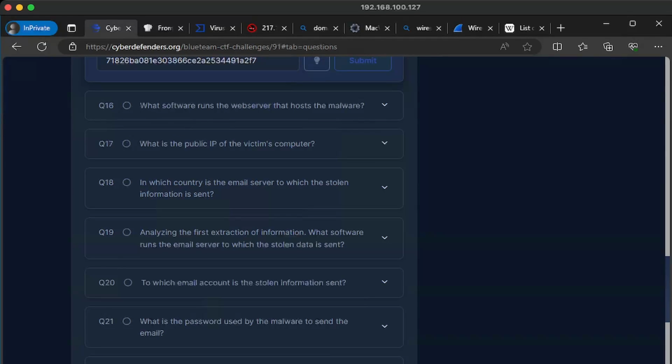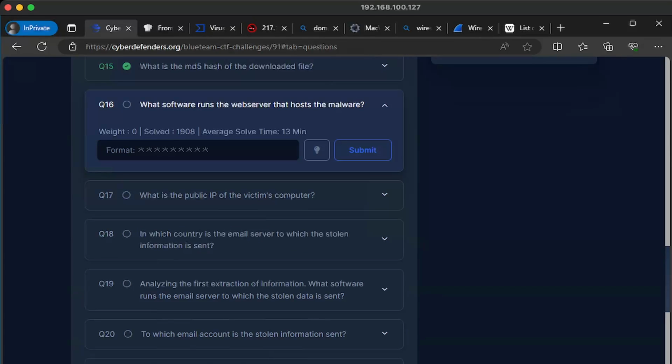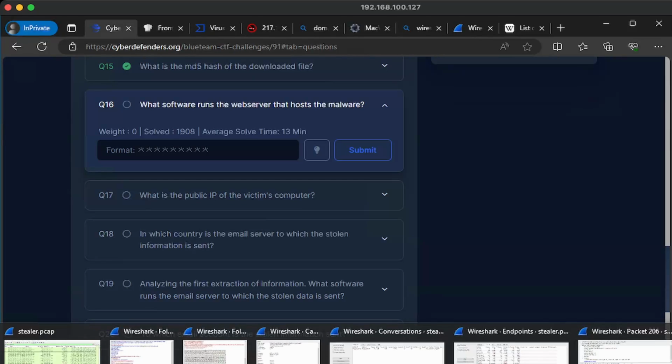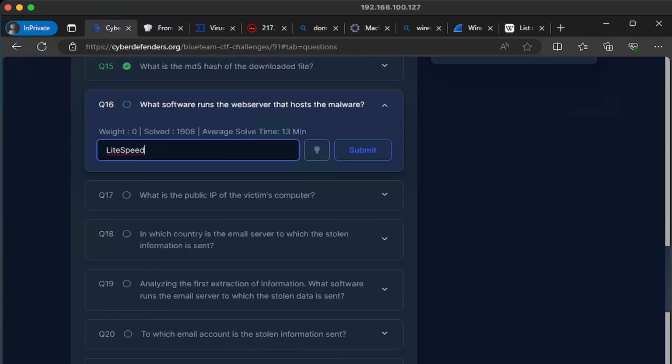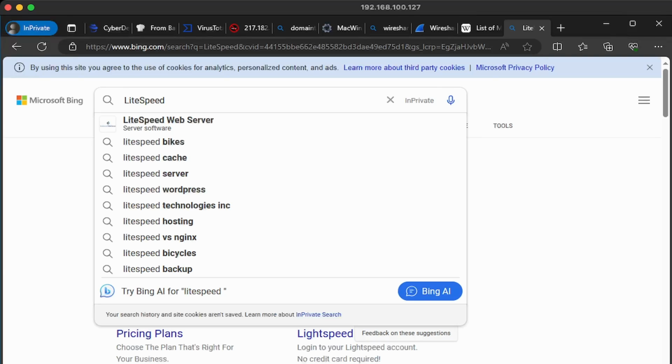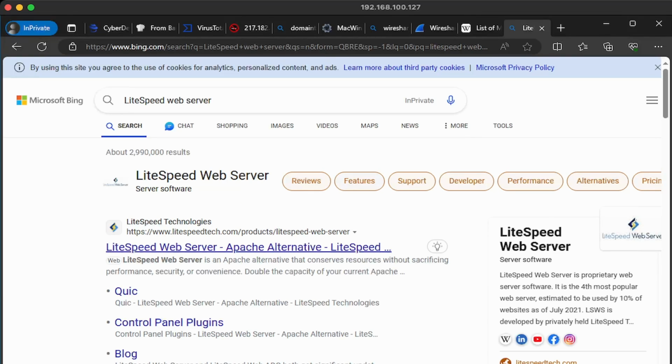What software runs the web server that hosts the malware? Okay, let's go back into our HTTP traffic, and we want to look for the software that the server responded with. And I see that there is a server Lightspeed, so we can go ahead and copy that out and hit submit. Perfect. If we don't know what Lightspeed is, we can type in Lightspeed web server, and we see it is an Apache alternative.